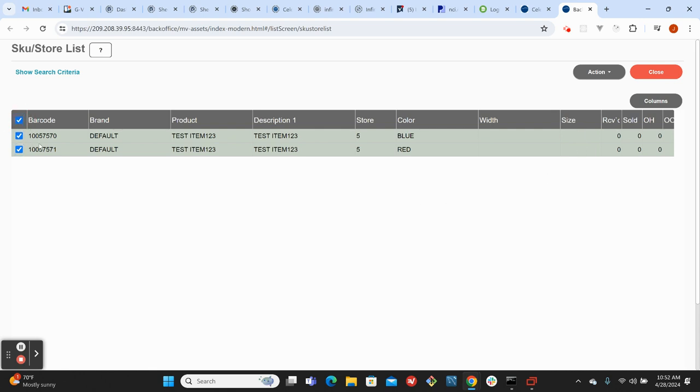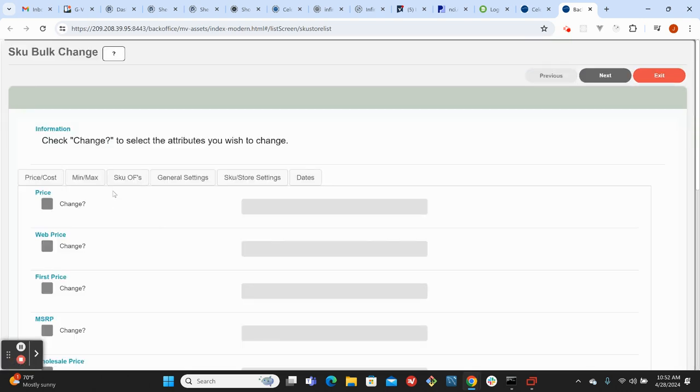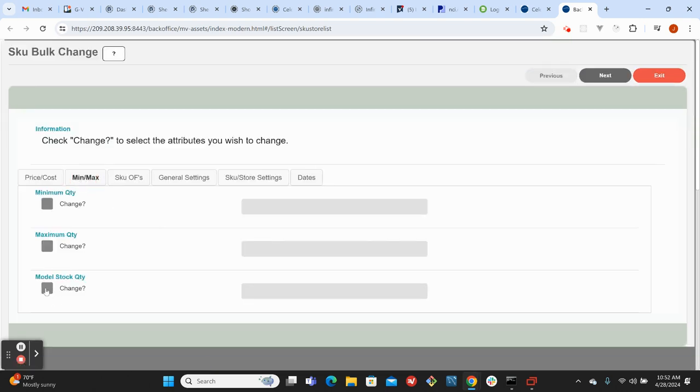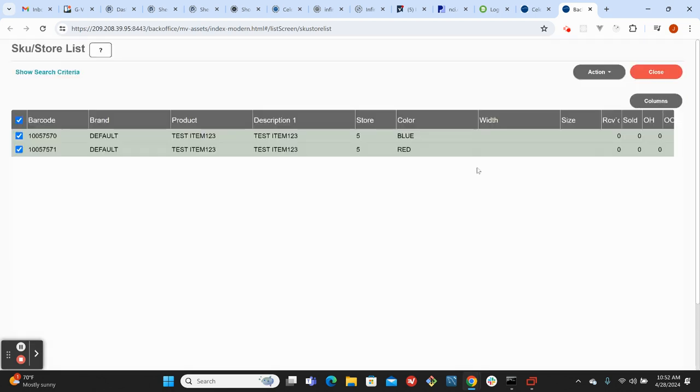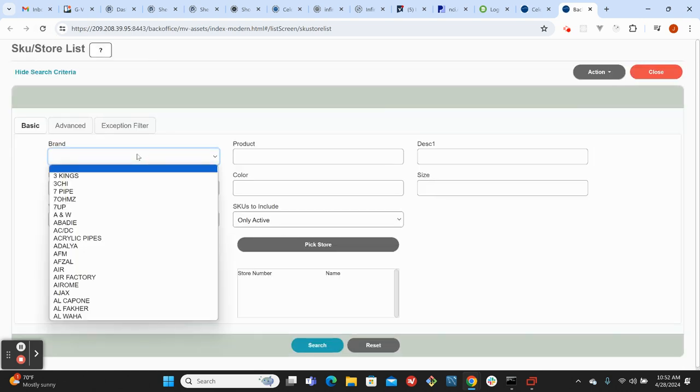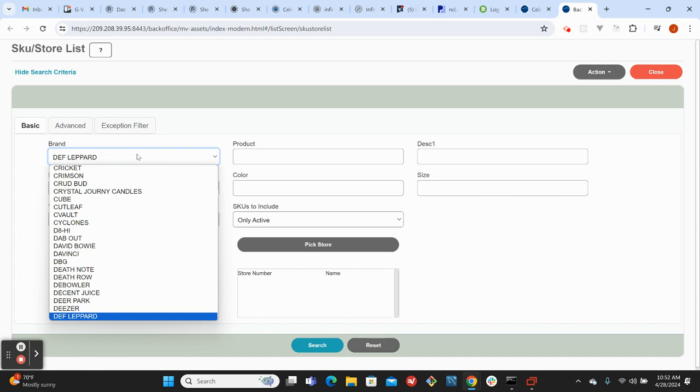So you would select all of these, Action, Bulk Change, Min Max, Stock Model, and I want to change it to 2. Hit Next. This is confirming it. Hit Save. Do a refresh, and then search for that item again, and it should be set. Default.